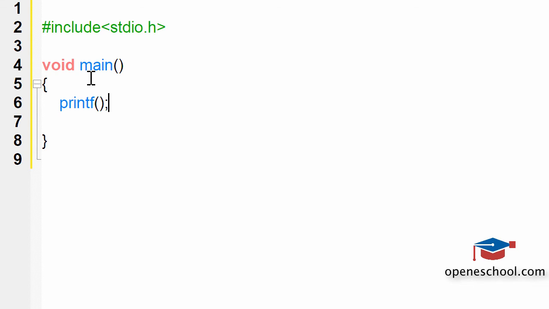Let me zoom in a bit. So the printf function, notice the syntax, it's written as print then f, and it's all written in small case. Remember that the C programming language is a case sensitive language. So if you write anything in small case or in capital case, those things will be treated separately by the C compiler.